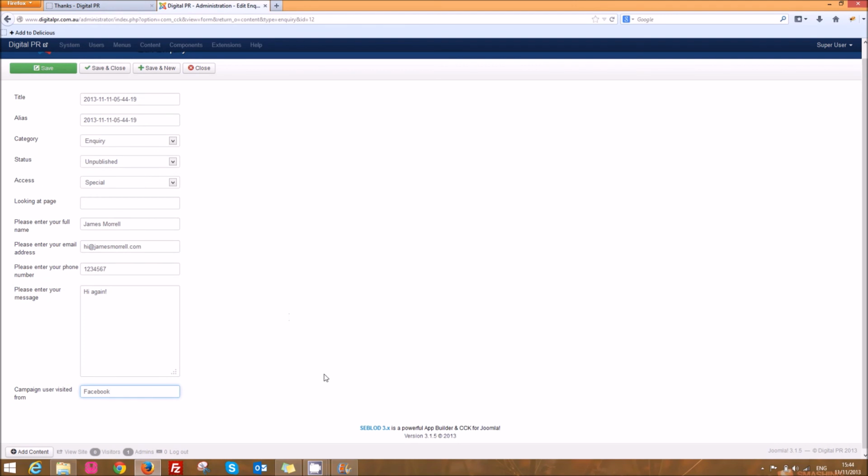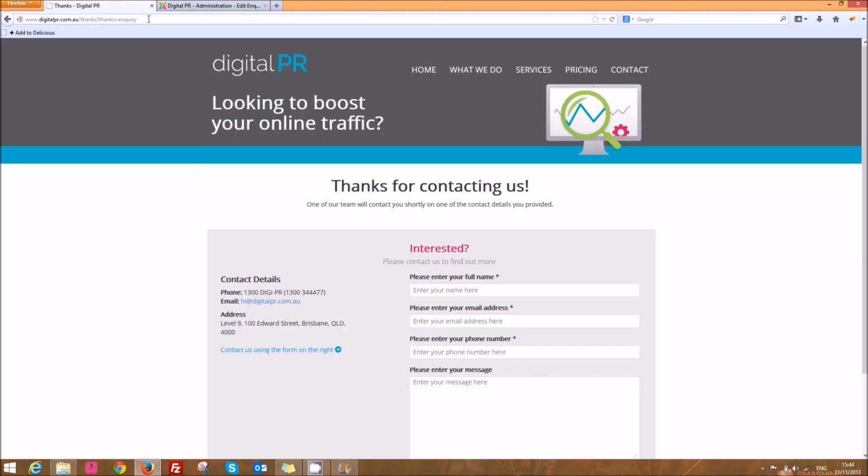So there you go. I hope that's helpful to you and is an application of live URL variables that you may not have considered before.